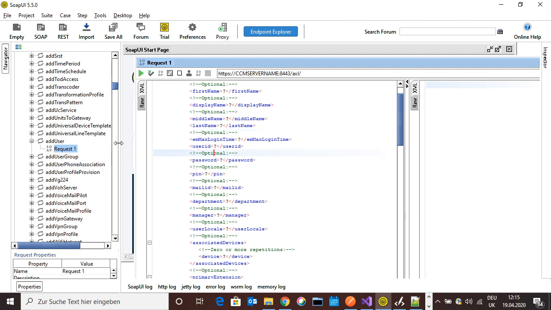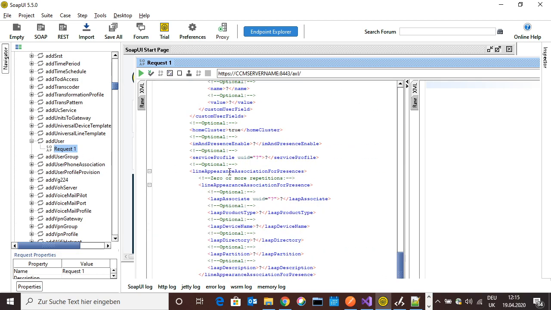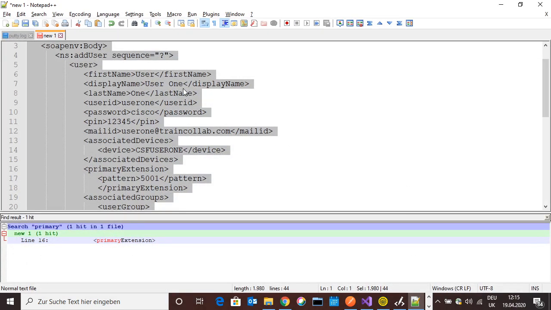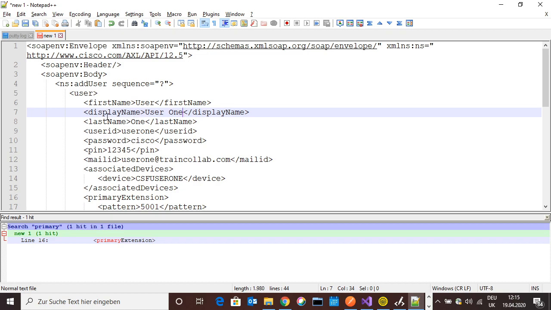Okay, so this is what an add user SOAP request would look like, or a test in terms of a software developer, how a test for the endpoint would look. A lot of things are optional, so I just copied it and pasted it in a Notepad++ file, and then I just entered the information.